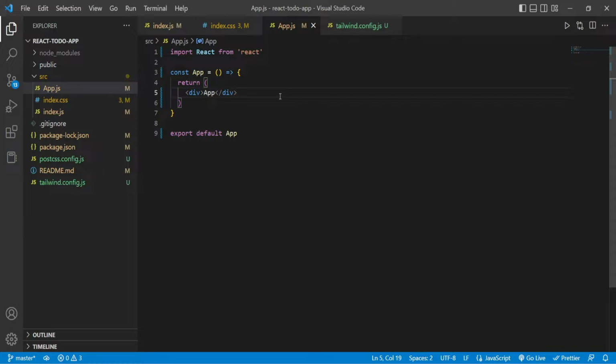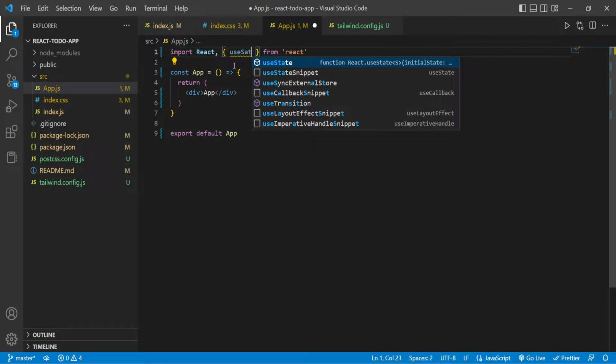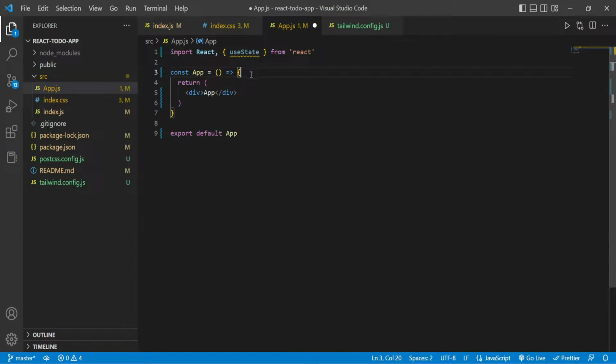Now what we are going to do? See, first of all, we will be mainly focusing on the business logic, like how to create to do, how to delete the to do application, and after that we are going to add the CSS into this application. Now let us start. So first of all, here I am going to import use state hook.